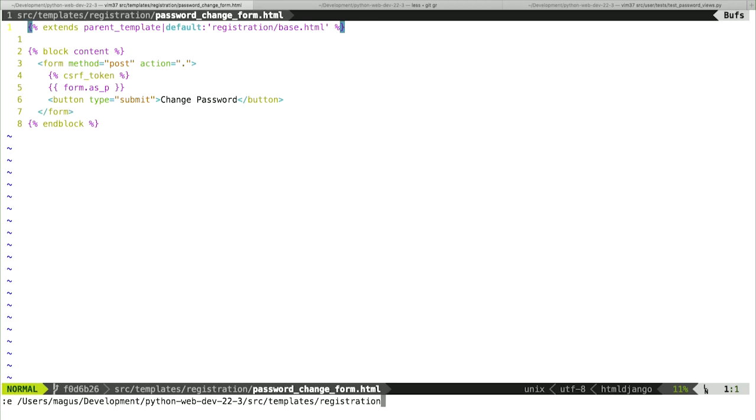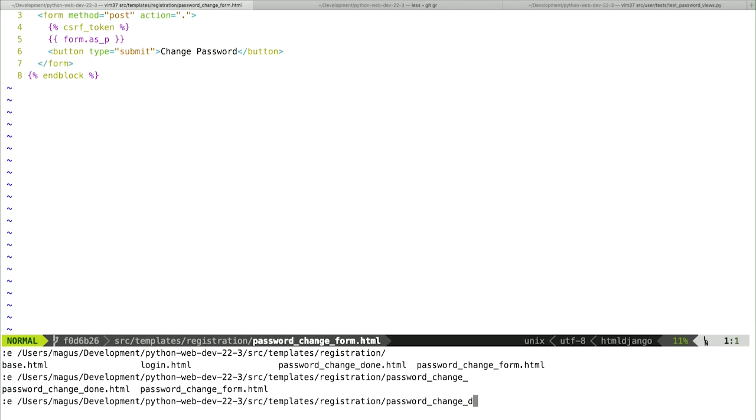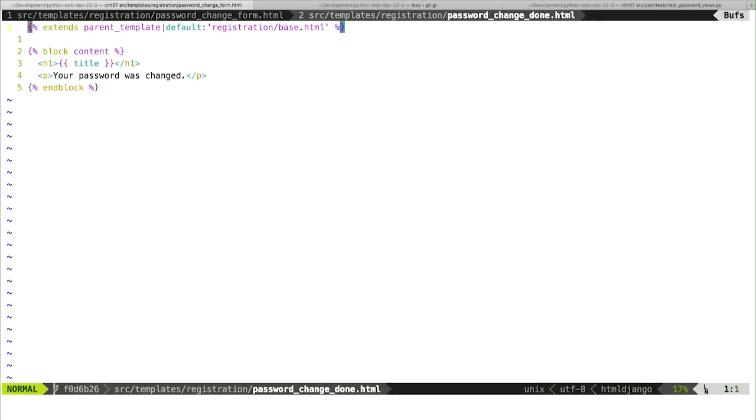Similarly, for our password change done, it's just a nice little note that your password has been changed. And we will even be given a title for this page, which we can display. So that will be that.